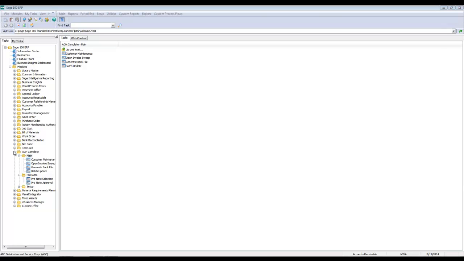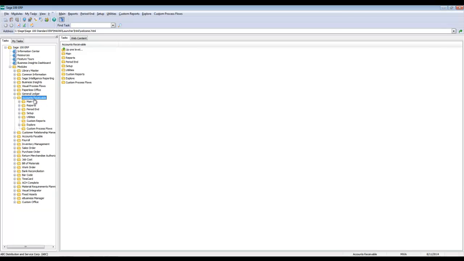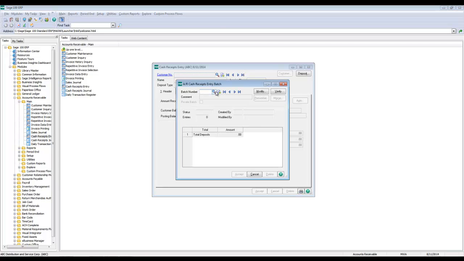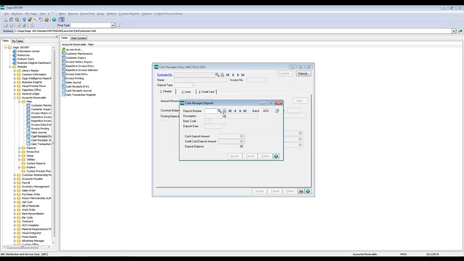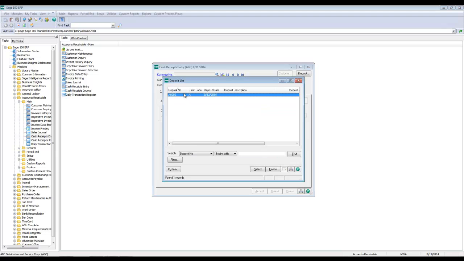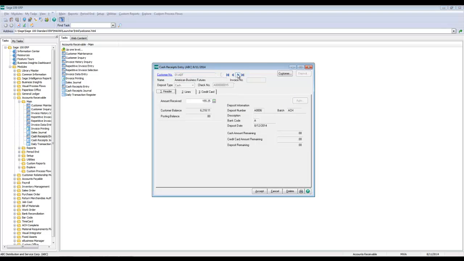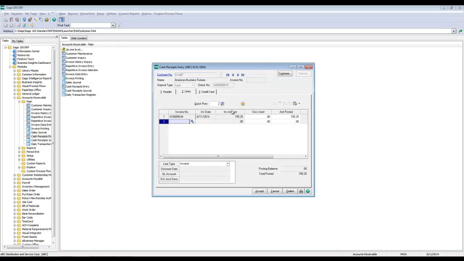And if we close the ACH Complete folder, we go up to Accounts Receivable under Main, and we go to Cash Receipts Entry, we can look and see that our batch number of ACH exists. The total amount matches the total amount of the invoices that was swept. Say Accept, we pick our deposit, A0006, we say OK. And if we scroll through, and go to the Lines tab, we can see here's our first invoice for our ABF customer, here's our second, and here's our third.